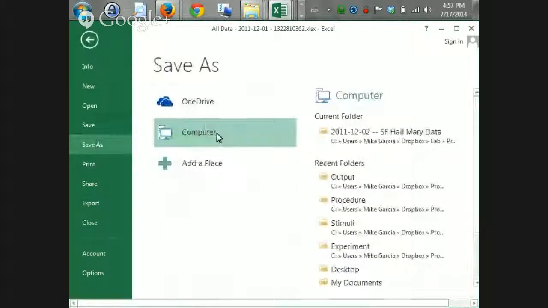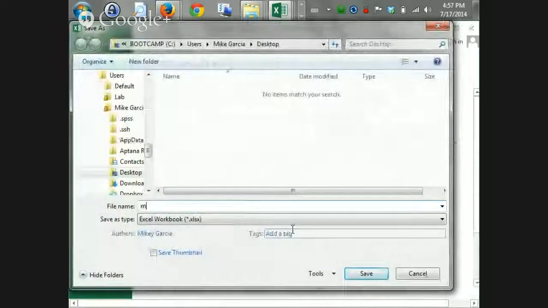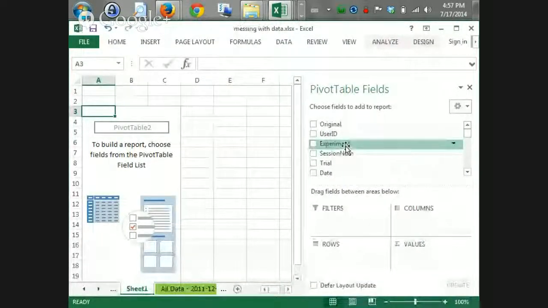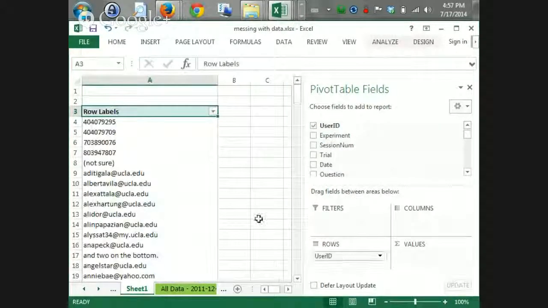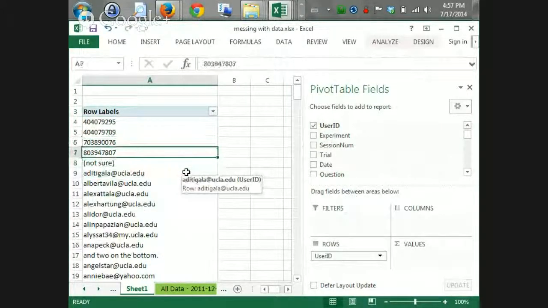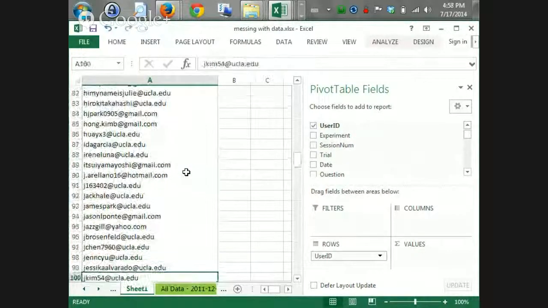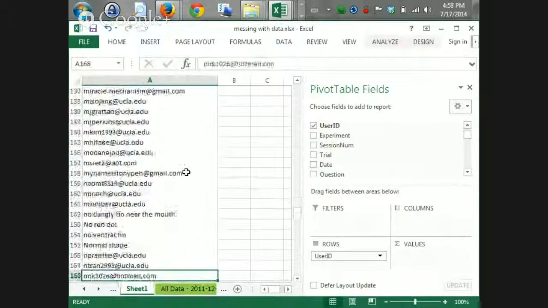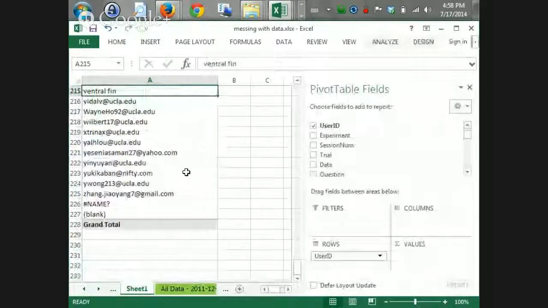Save as computer desktop. Messing with data. So now I've created a pivot table. So let's say now the username thing becomes a lot more useful. I call it user ID here, but same idea. So here I can see these are all the usernames that were in my experiment. I can initially just go through and get a count of how many people did this. So here I collected a lot of data. This is 200 and something people here.